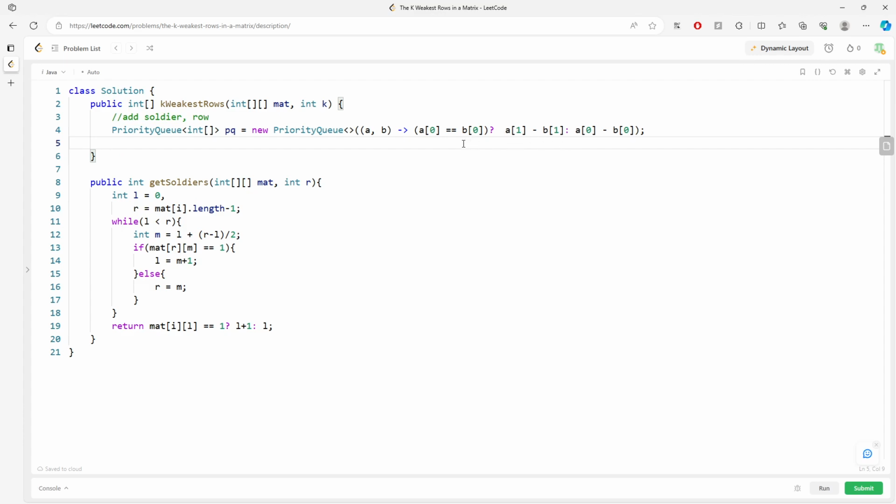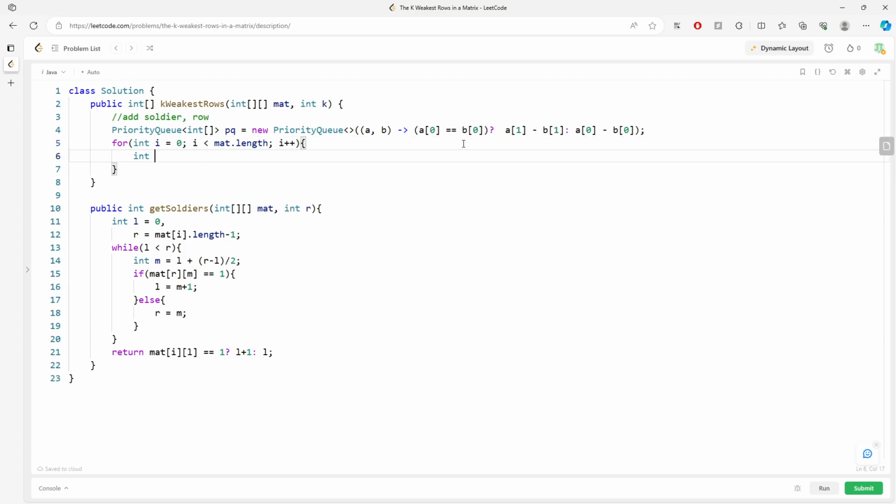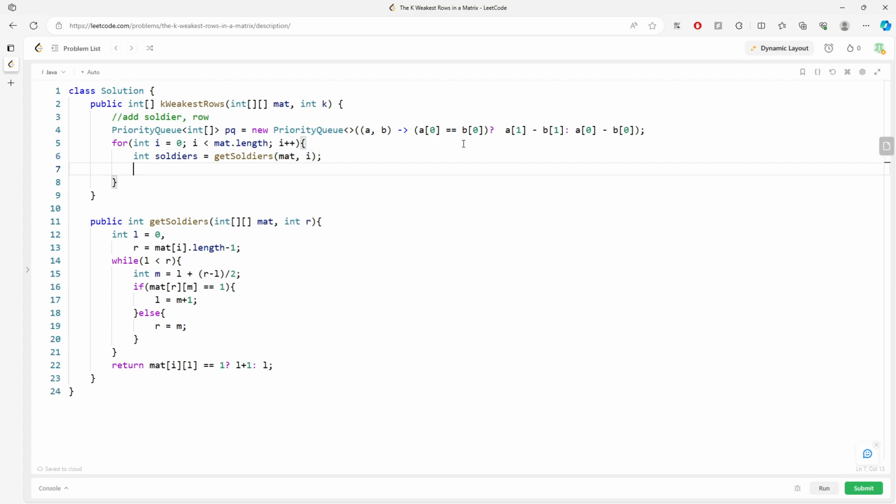Okay, so I'm traversing my map. So I guess it's going to be I equals 0, I less than mat length, I plus plus. So int soldier equal to get soldiers mat at I, right? In this row, how many soldiers I have, I will get it, right? Now it's a pq.add, new int. So how many soldiers I have? I'm going to say soldiers and then I, right?